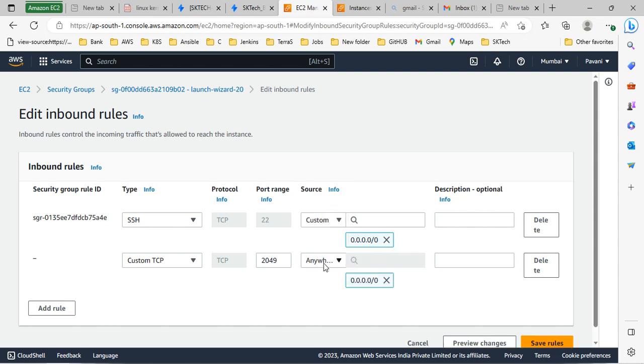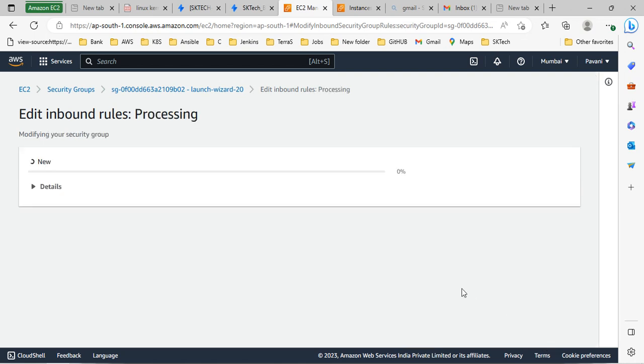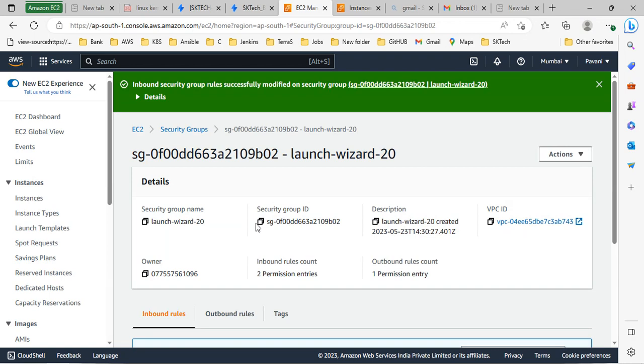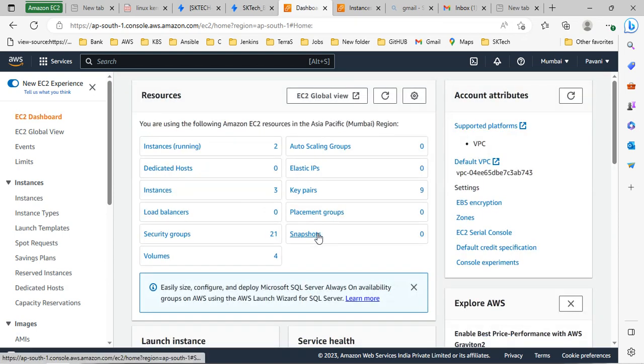Click on anywhere from the IPv4, then save. Anyhow, we are not accessing from outside, internal only we are using it. Fine. That's it, guys. Both sides we have enabled. Now we will check what things to do on the master side server and the client side server. First we will go with the master side.